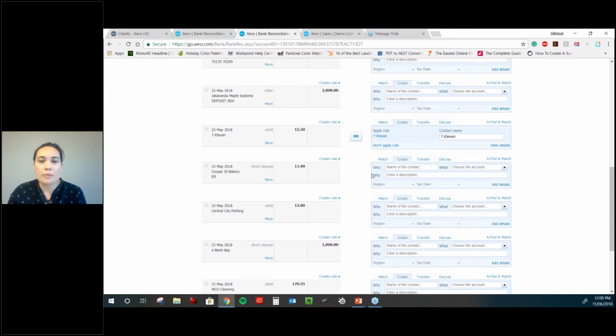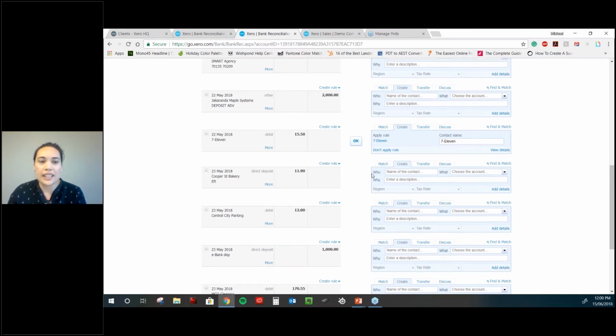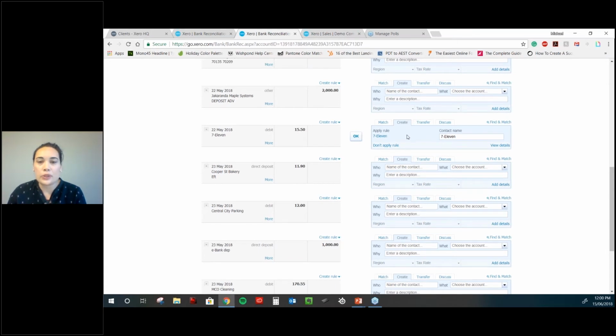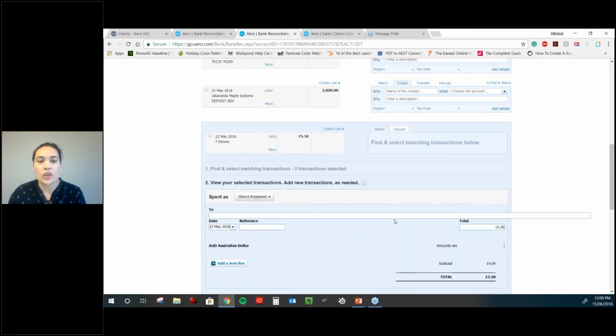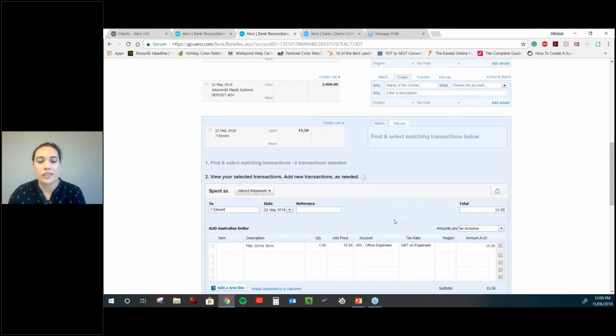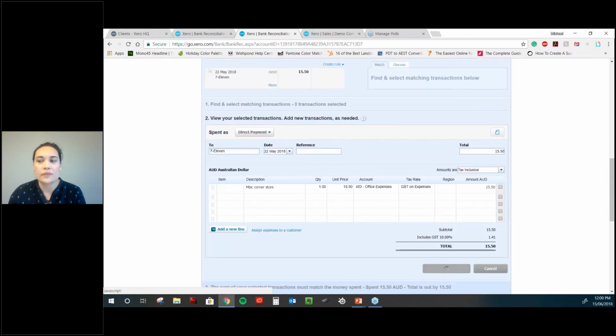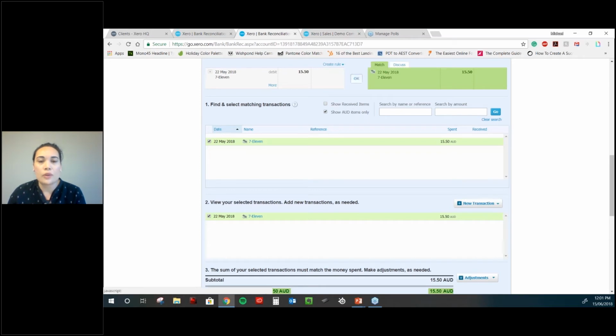Okay, so before it was green, but now on this one here, I've got this as blue. The reason it's come up as blue is because it is a rule. In this demo file, a rule has been set up to say, whenever you see 7-Eleven, code it to 7-Eleven. I can view the details here and ask, where is that actually going? It's going to office expenses, and I'm happy with that. So I can just save that transaction and hit OK. That is a rule, and that's what a rule will look like.